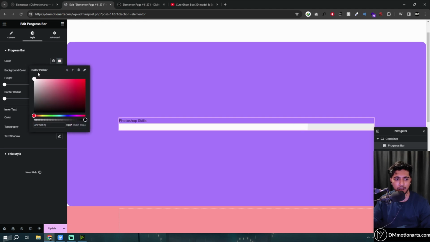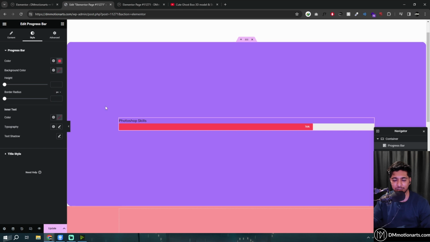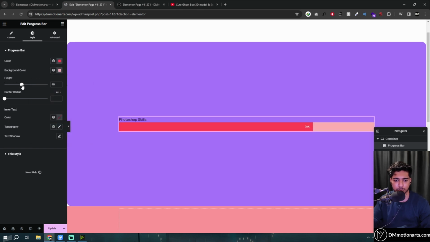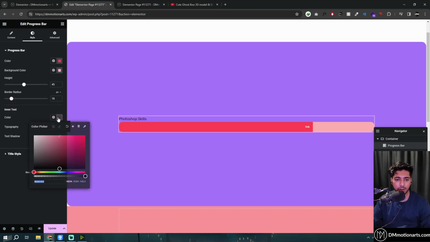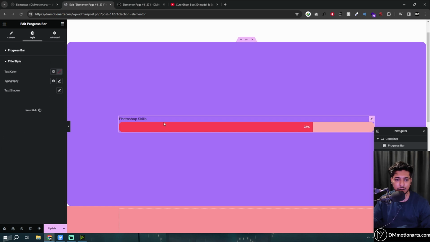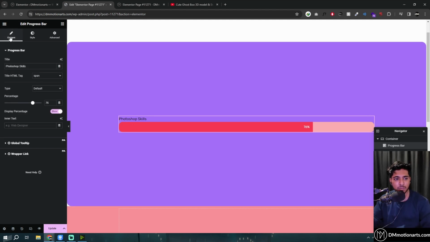Color of the back, what is this called, this progress bar, and then the background color. Make the height of it, and if you want to add some border to it. Inner text, which was inside that, and also this one, you can change the font of it. Title style, which is this one. And do we not have an option before? It's between this one, I guess.